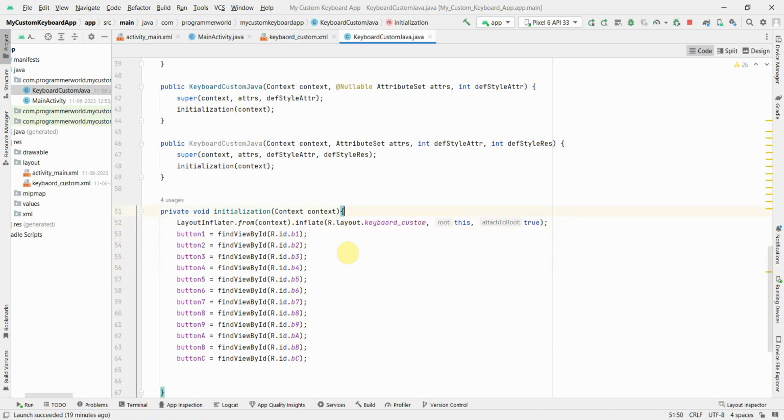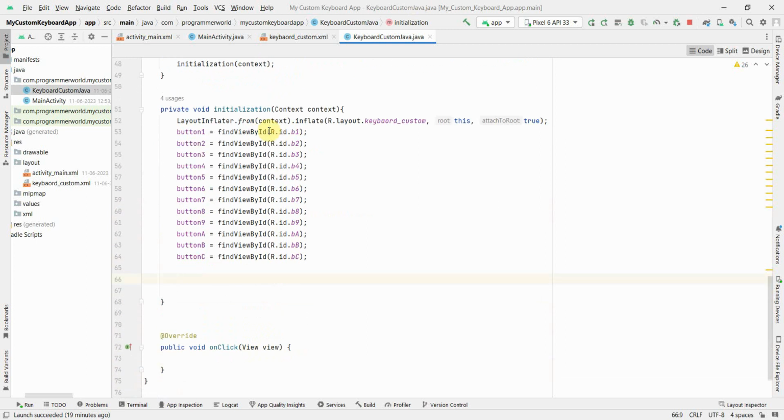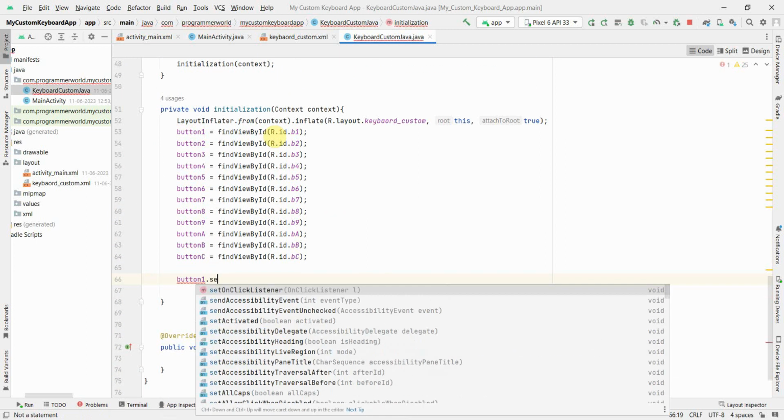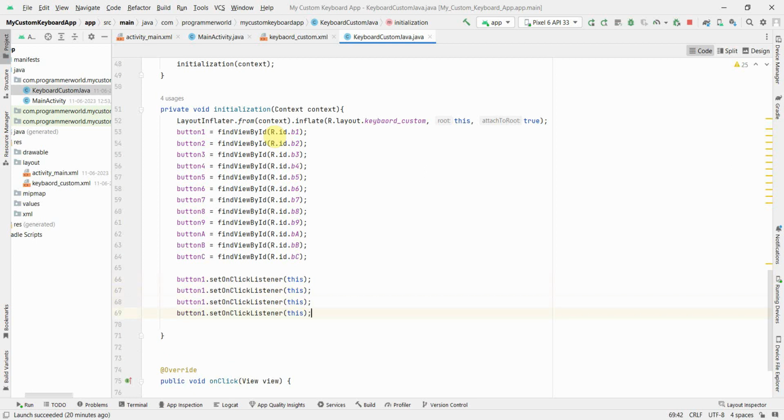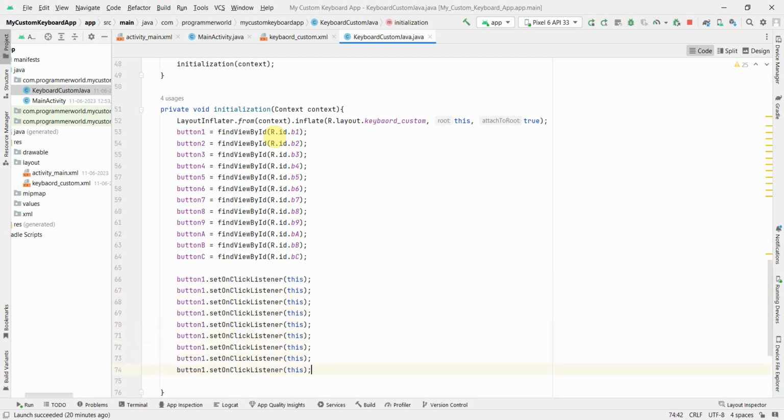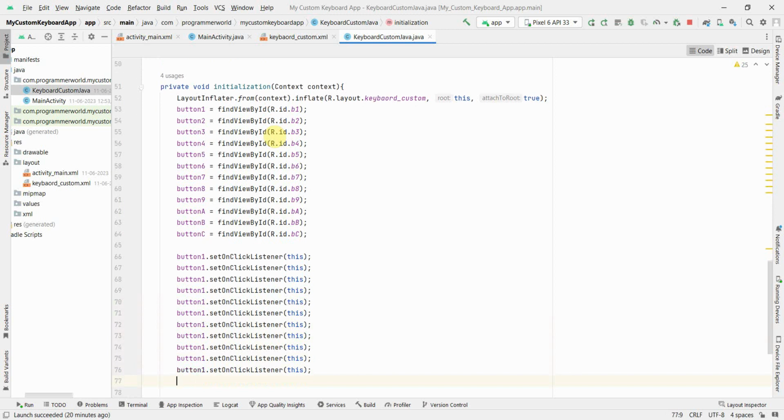building your own keyboard. Once done, we will have to add a listener to all these buttons, which what we can do is we can just add button 1 dot set on click listener, and to this particular method it can be set. So control C, control V, 2 3 4 5 6 7 8 9 10 11 12.